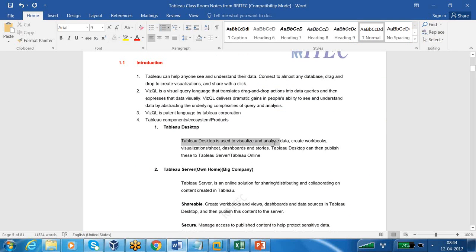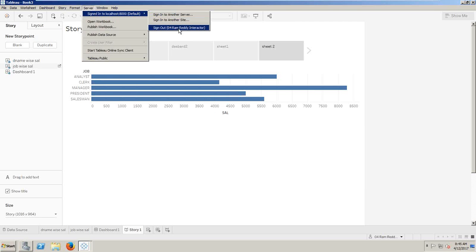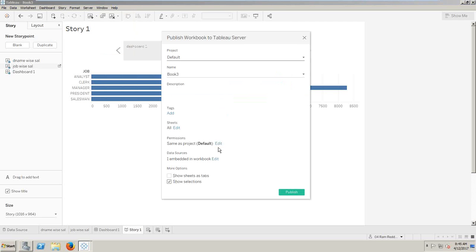Tableau Desktop is used to visualize and analyze the data, creating what? Workbooks. Next, inside the workbook, what are we creating? Sheets. Inside that, dashboards, then stories. Tableau Desktop can then publish these things into either Tableau Server or Tableau Online. That also we are aware of. If you go here, there is an option called Server. In my case, it is already logged in with the RRITEC user. Then I can go and publish this workbook with your name.